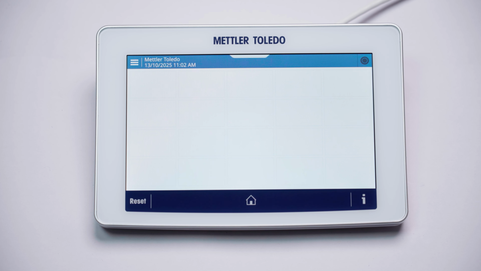Finally, the meter is ready for use with your newly configured user management settings. For further information, consult the other videos about NineFocus.